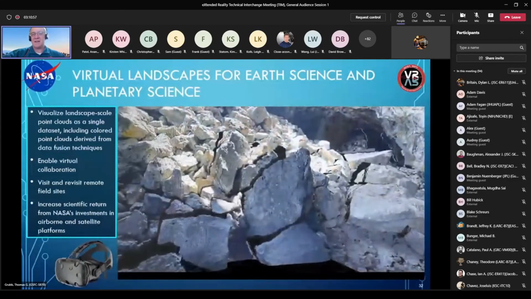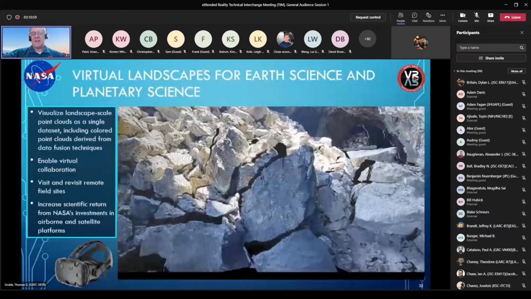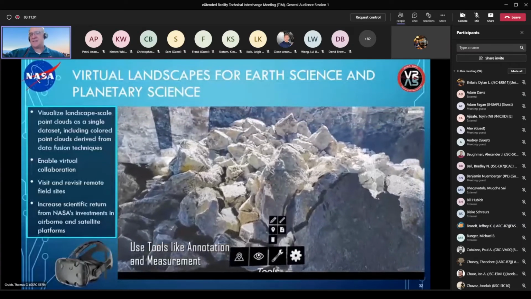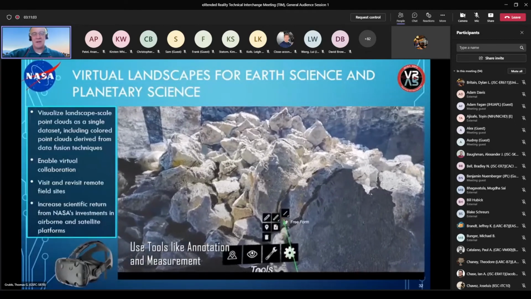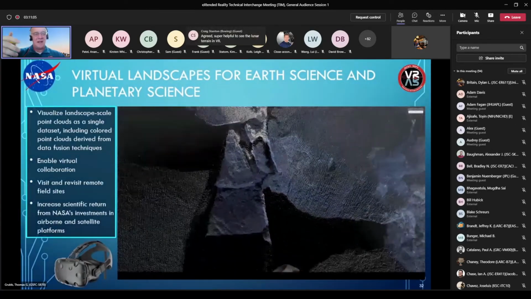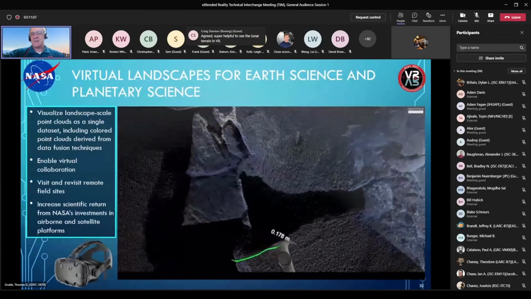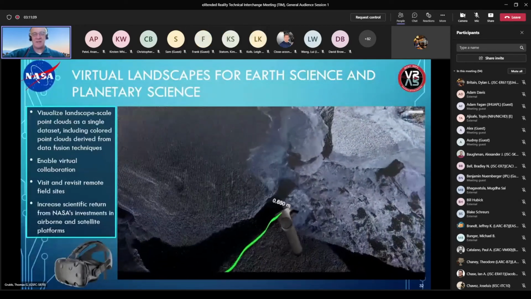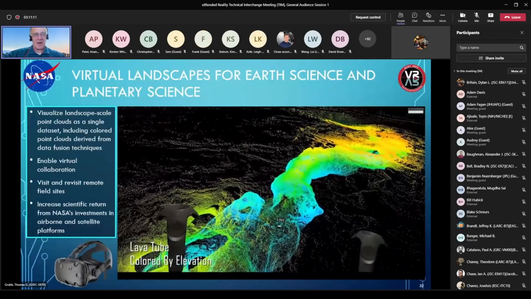The idea being that you could revisit spaces. You could get LiDAR data of your lava tube in Iceland, or Craters of the Moon National Monument, and allow the scientists to revisit those sites that are difficult to get to, or they don't have funding to go back to, etc.